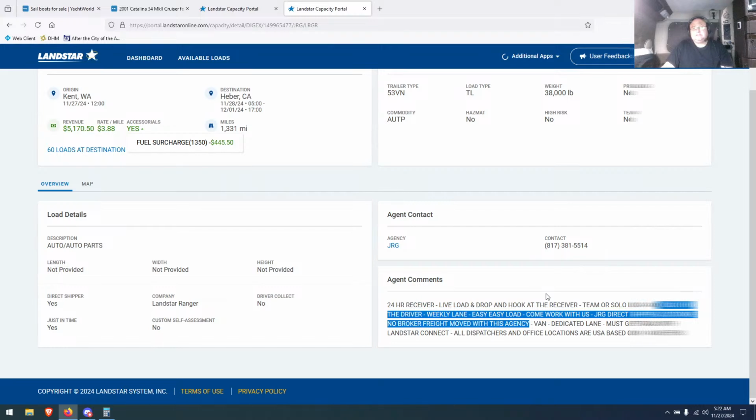So this agency is basically saying in the comments here that they don't repost crap from the spot market. Every single load that they put on Landstar's load board is a direct customer. This is a van, dedicated lane, must GPS track with Landstar Connect. All dispatchers and office locations are USA based only, no reefers. That's something that you notice a lot on loads.